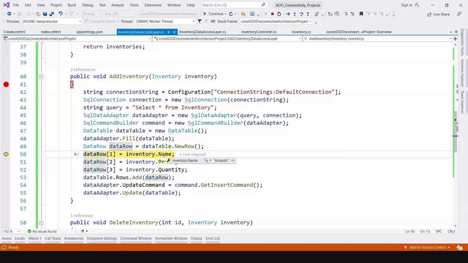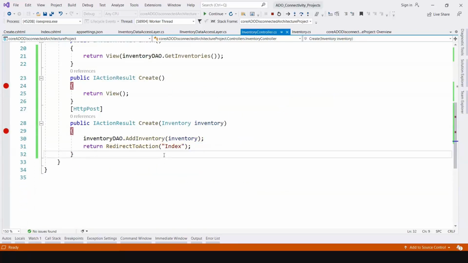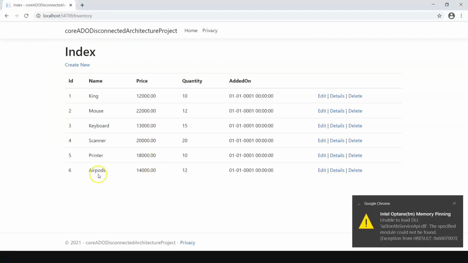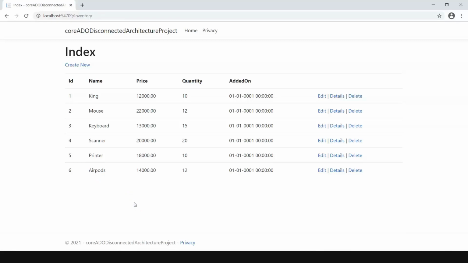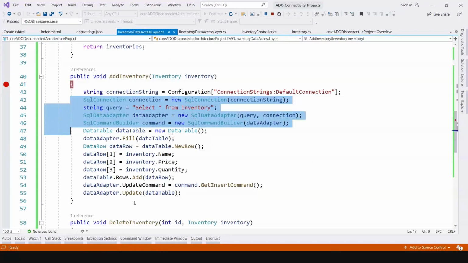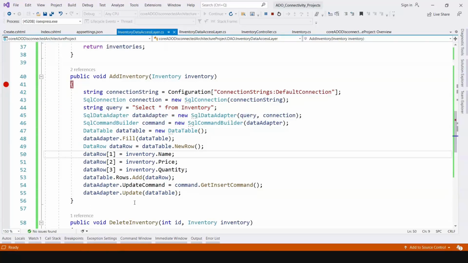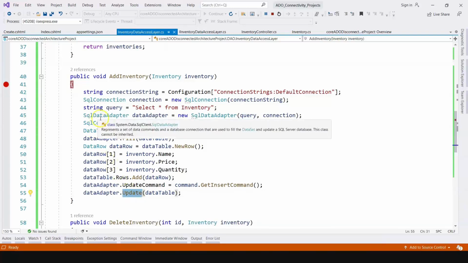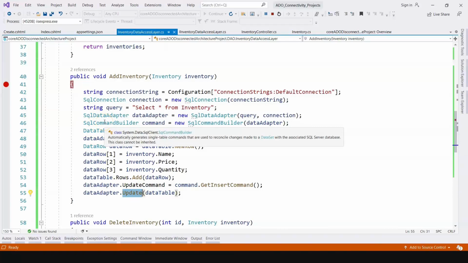Let me check what I have in the name, airport, assigned to the first field, second field and third field index. Added to the data table, updated the data adapter to communicate with the database, going back to the index, and I can see that airport is successfully added. Guys, I'm really hoping you understand how to work with the data adapter to fetch the record from the data source and do whatever operations you want to do with it. Whenever your database and your application are in sync, whatever changes are yet to update or pending will be updated by the data adapter back to the data source.